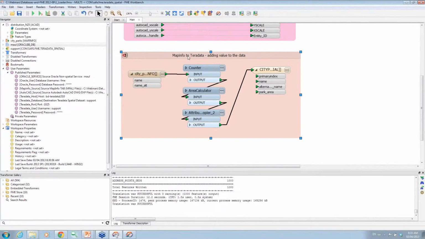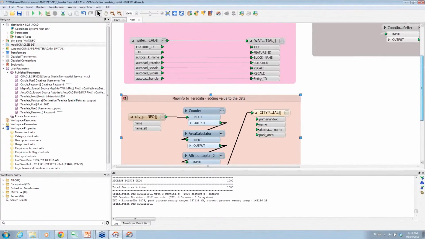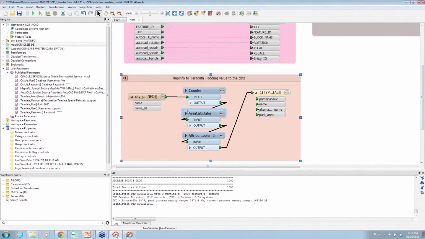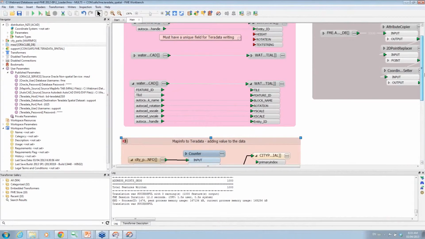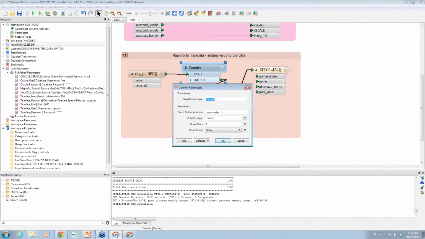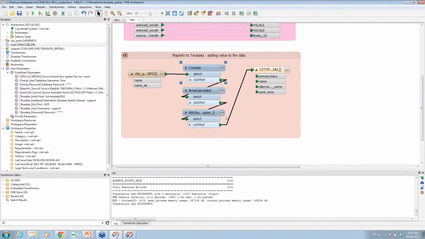So the last section in here is we're going to go from MapInfo to Teradata. In this case, we're going to add a little value to the data. We're going to calculate the area of these polygons as we read them in. And because we don't have a unique ID like we had with the AutoCAD up here, we're going to add a counter. This will essentially just count the features as they come in and establish a unique ID for them. In this case there was no unique ID, so you're making one on the fly.